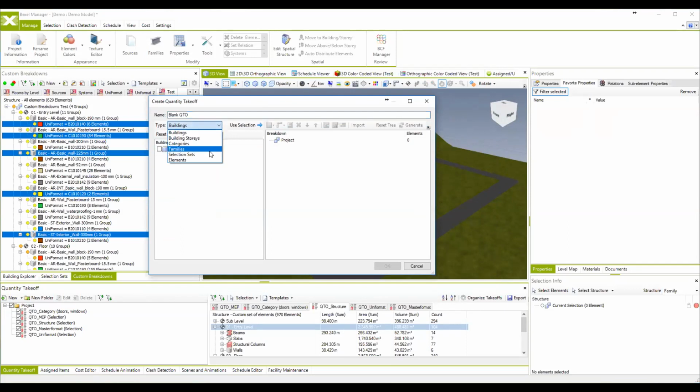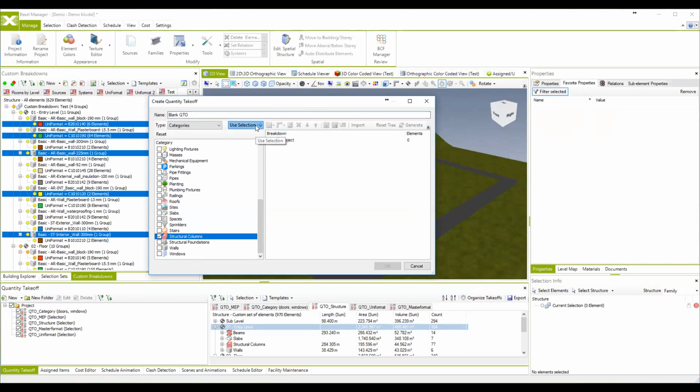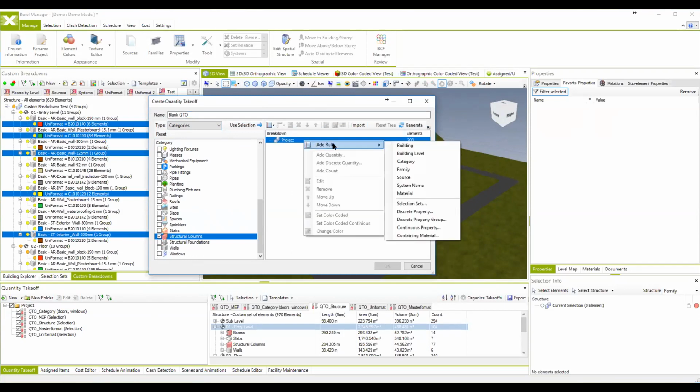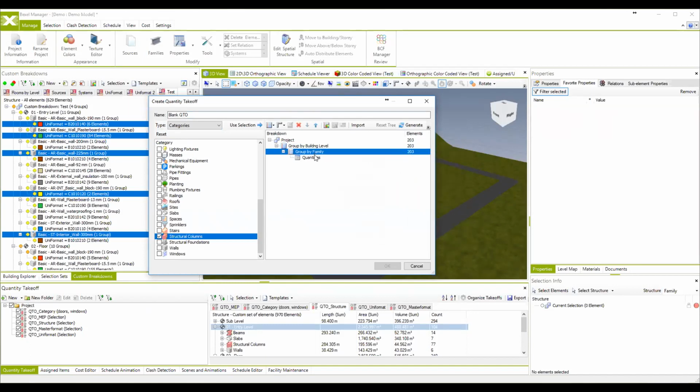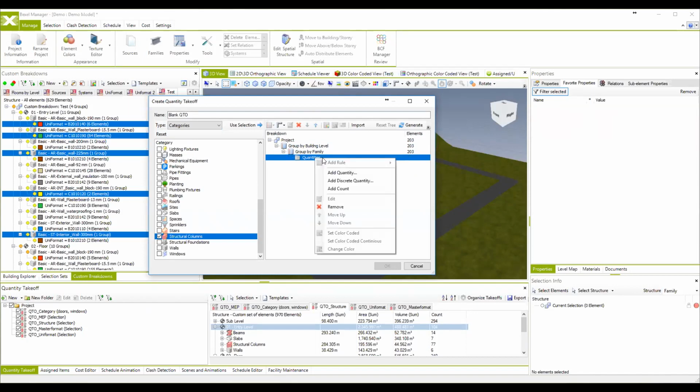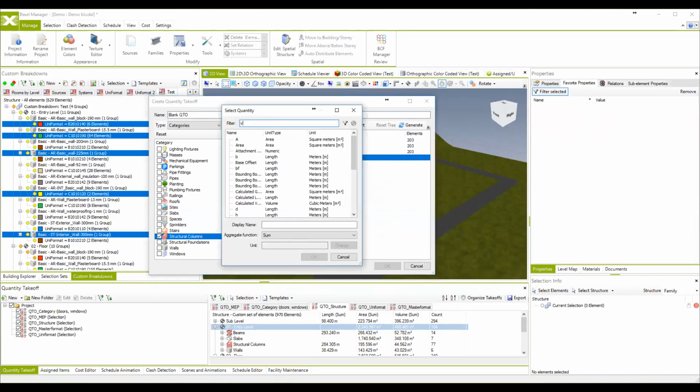For example, I'm going to select only structural columns because I need to know the quantity of the structural columns. And we use selection. You see 203 elements are selected. And we're going to break down all these structural columns according to the building level and, for example, family or actually family name. And we're going to provide the different quantities for these elements, which are volume.